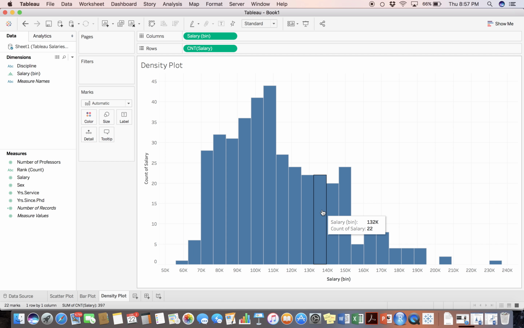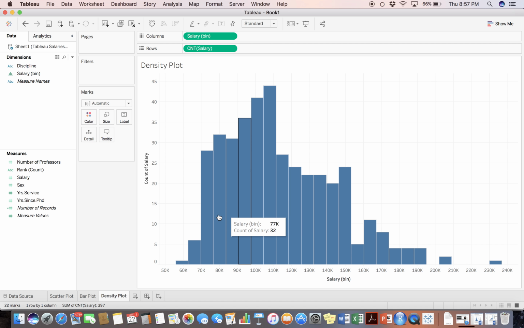So for example, we have 22 professors in this data set that have a salary of $132,000 a year. And again, with a density plot, we're going to see more of a smooth curve of this data set. Or at least that's what you would see in R. But with Tableau, the software struggles to generate density plots. So what we're going to do is try to approximate a density plot using Tableau.